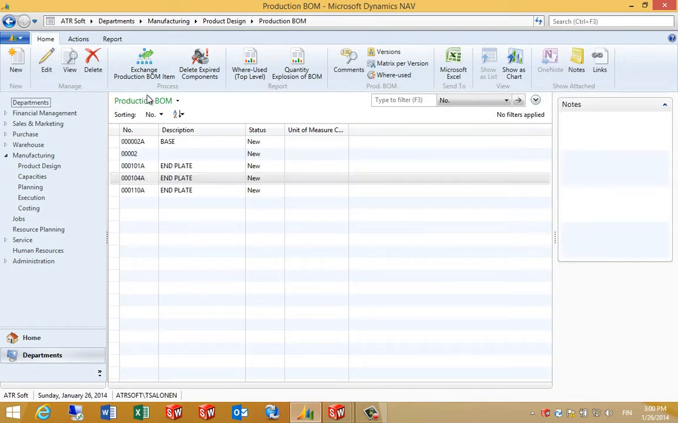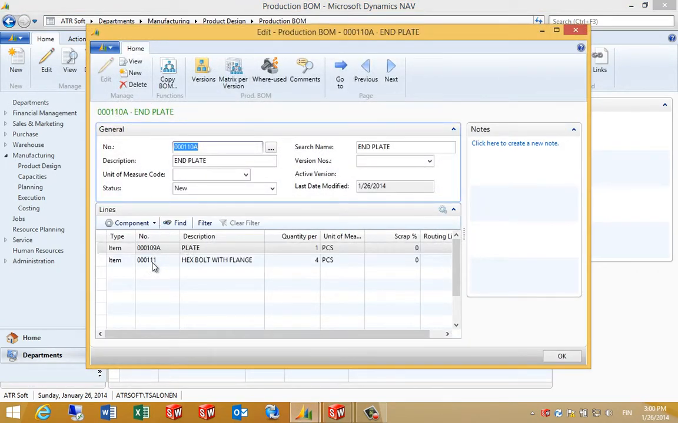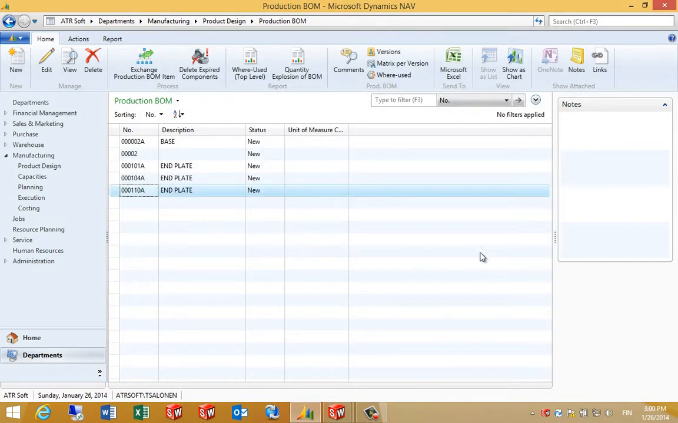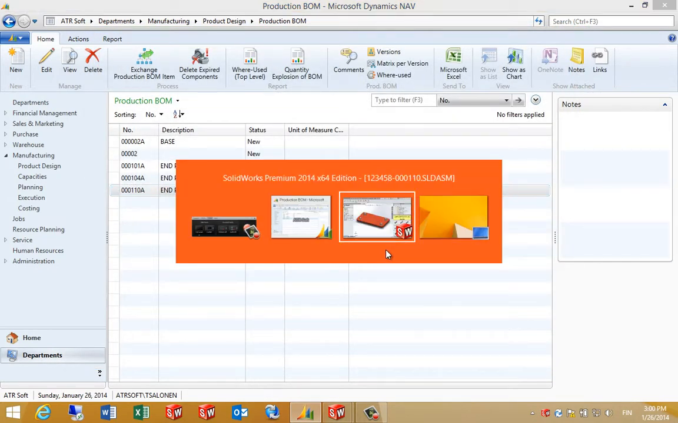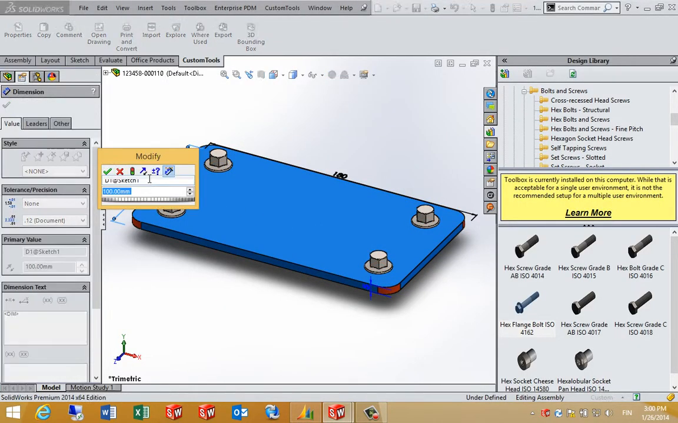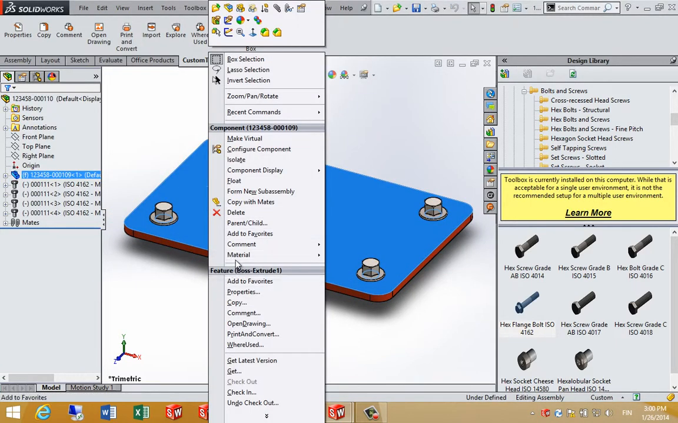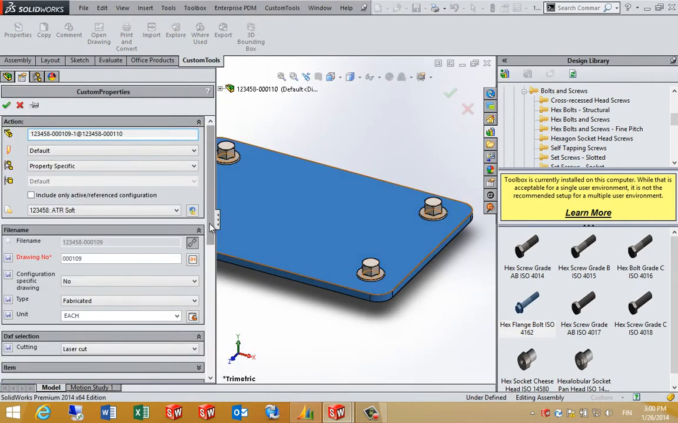And now we can also check the bill of material. So here I have the end plates and we have like the different parts with all the different quantities, and basically we are able to map any fields inside Navision. For example, if I would like to modify the size of this plate to put it to a width of 120, I can open the properties.